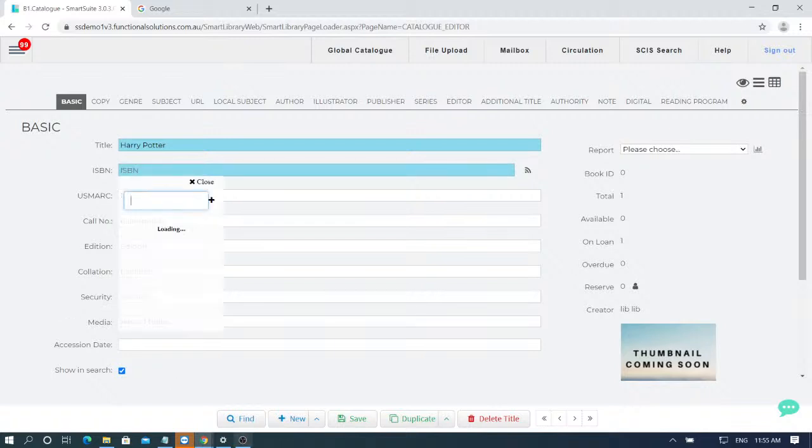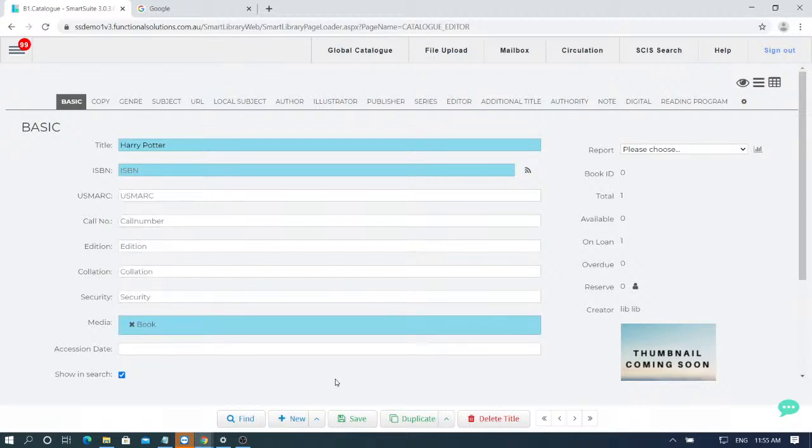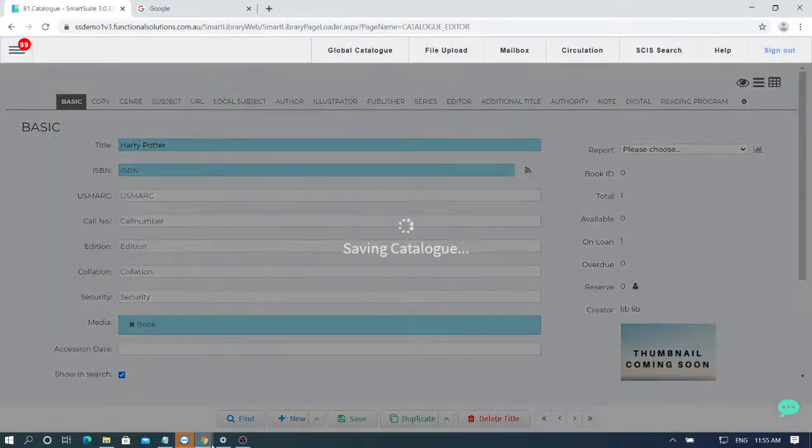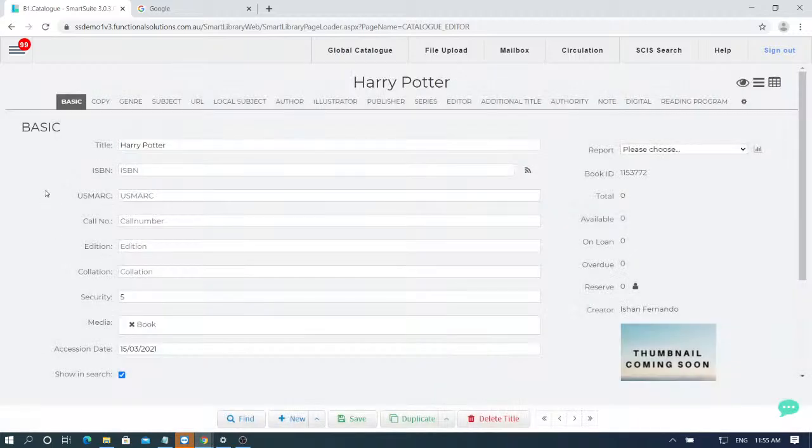So you would select the media, which we usually do as book as a media type, and then you click save. So you basically added a title to the system.